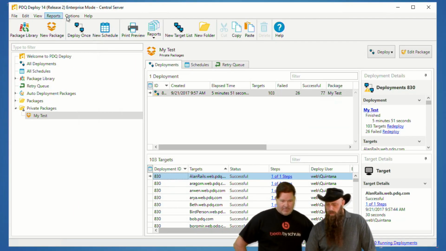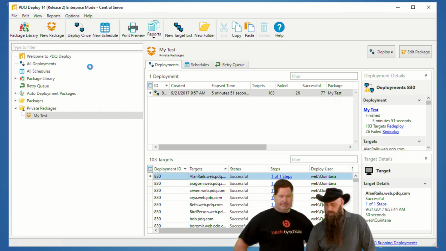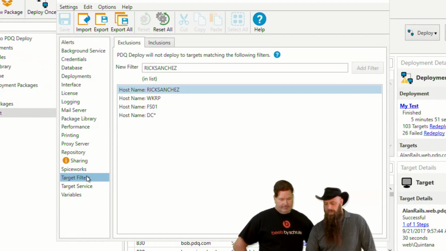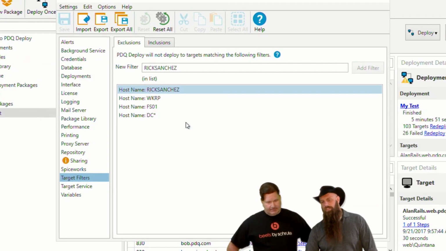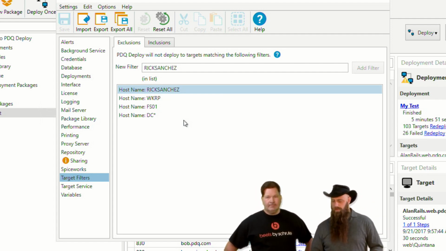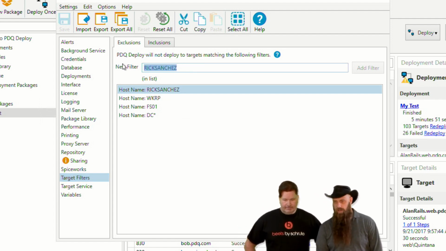So in deploy, I want you to go to options, preferences. If you're using an older version, it's going to be file preferences. And you're going to see target filters. Target filters, this is how you can specify computers or even entire subnets that you never want to have deployments sent to. So you could also say something like, I think you said EBB.